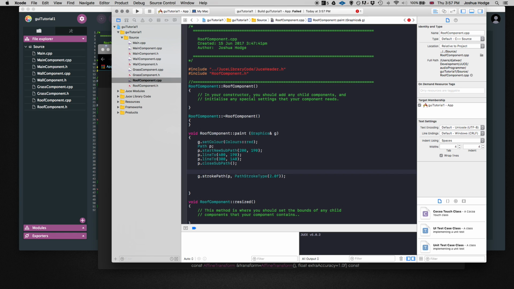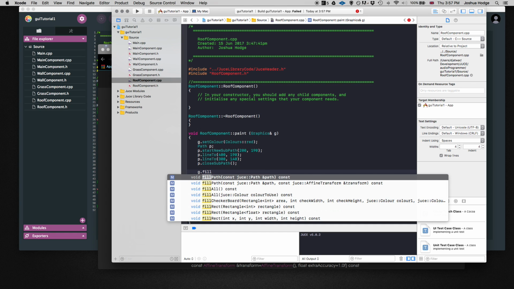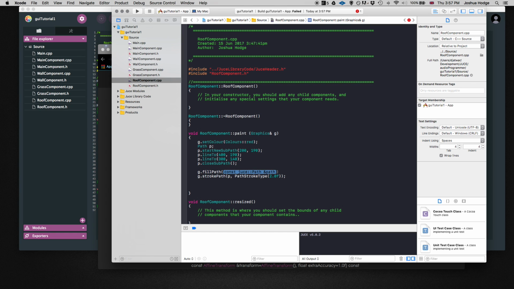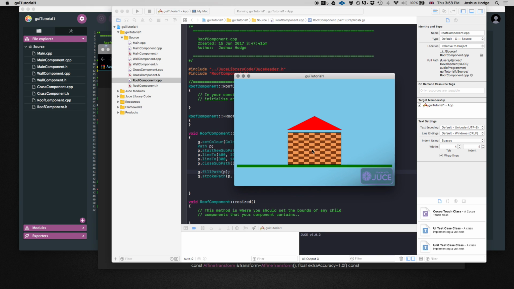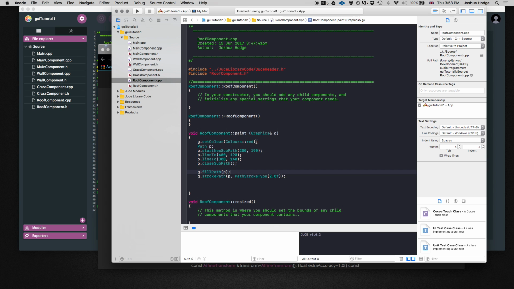Okay, what did I do? g.fillPath. Oh, I just need to put the path p in here. Okay, and it'll fill it with whatever the color is set to, which is red, hopefully. Okay, there we go. Cool. So now we have a roof. Okay, so now let's do a little bit of text.